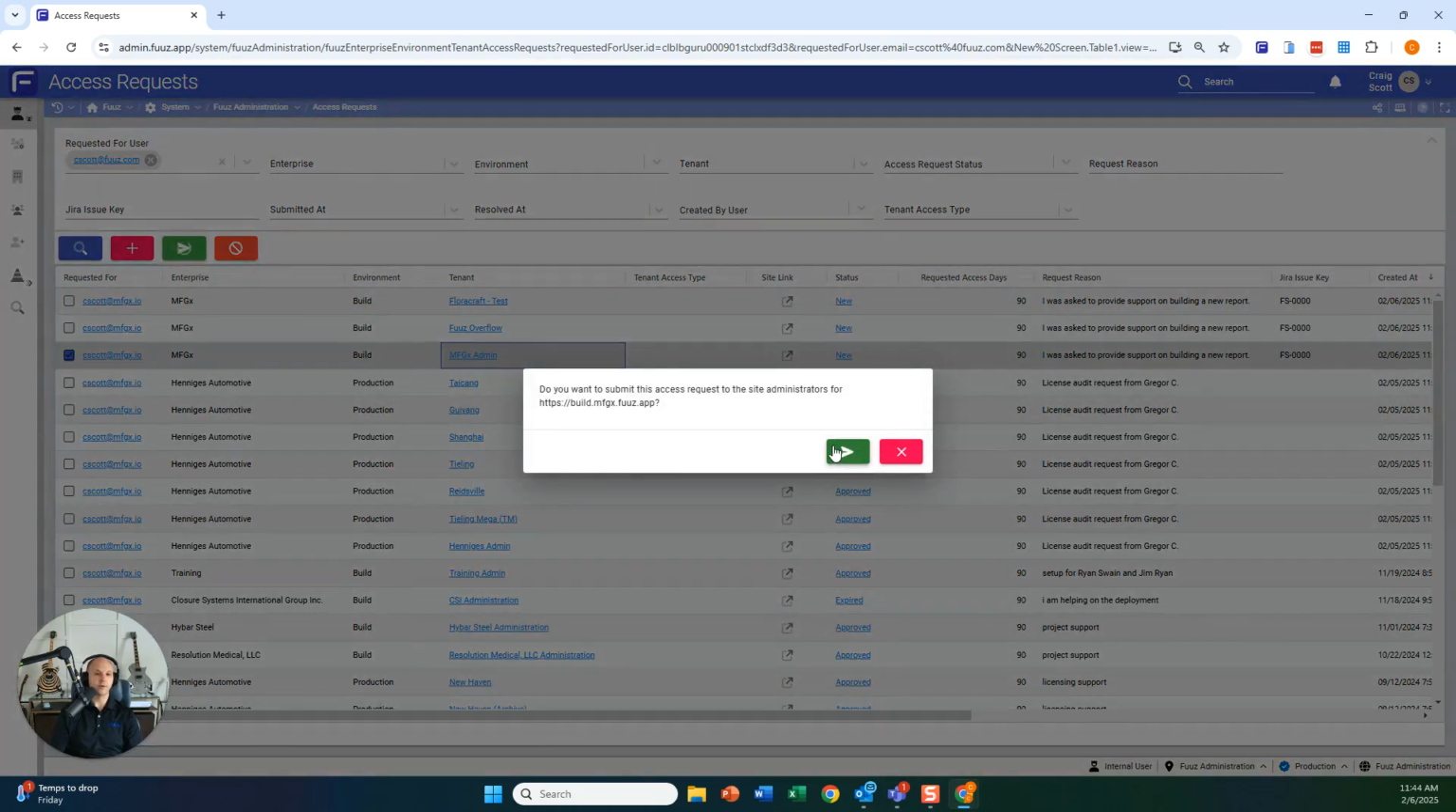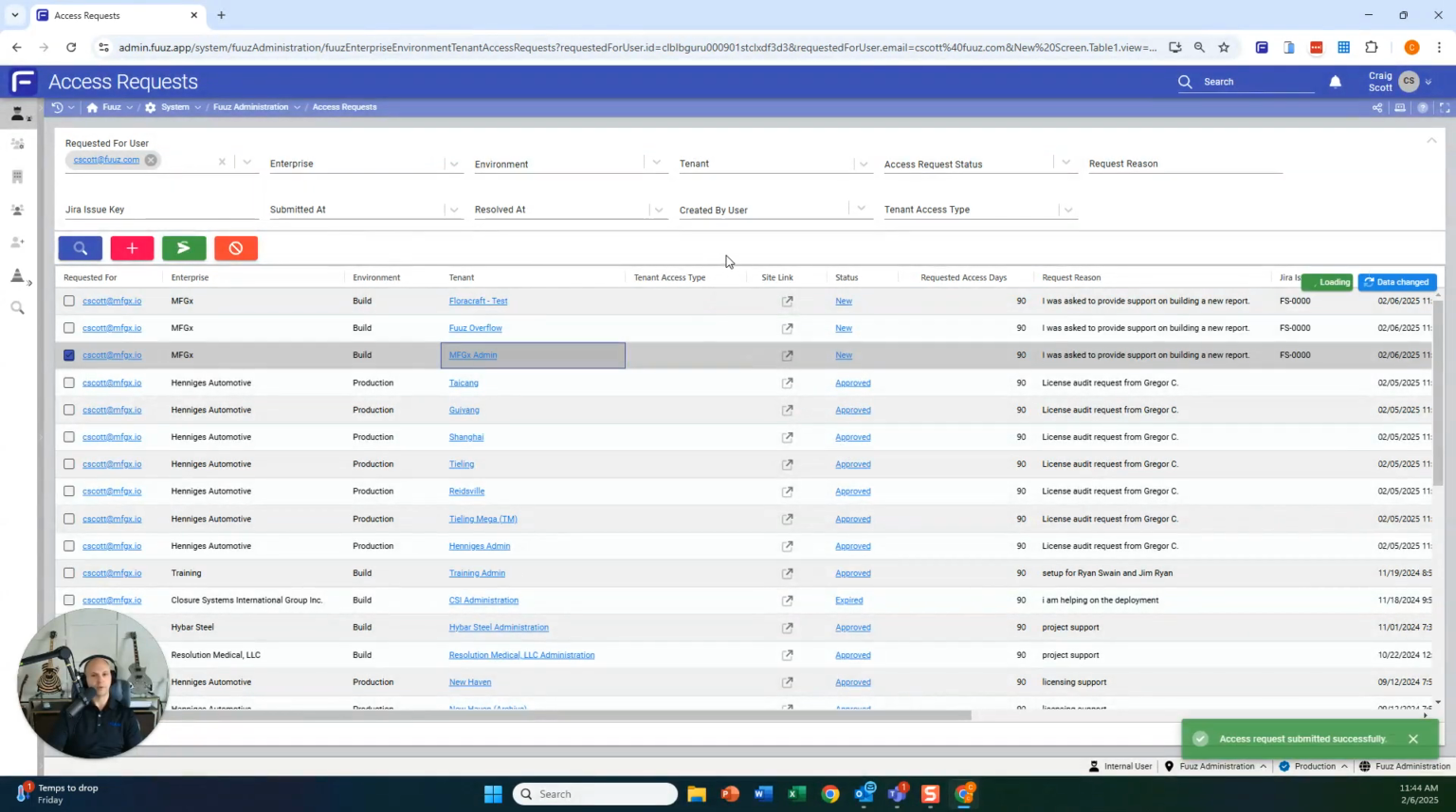And what this is going to do now is it's going to email the system administrator associated with that particular enterprise. So that's likely going to be yourself. It could be others within the organization as well. But you're going to receive an email to your standard email, whatever you have registered with Fuse. And then there's going to be a link within that email. So I'm going to go ahead and submit this request because I am the administrator or one of the administrators of that environment. I should, in a few moments, receive an email, and I'll show you what that will look like next.